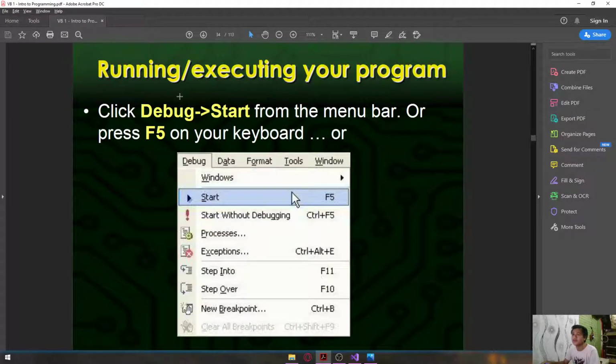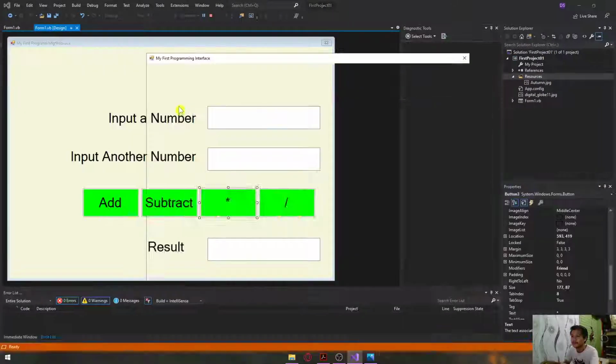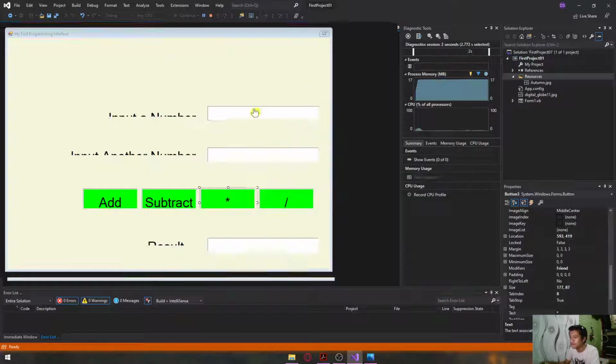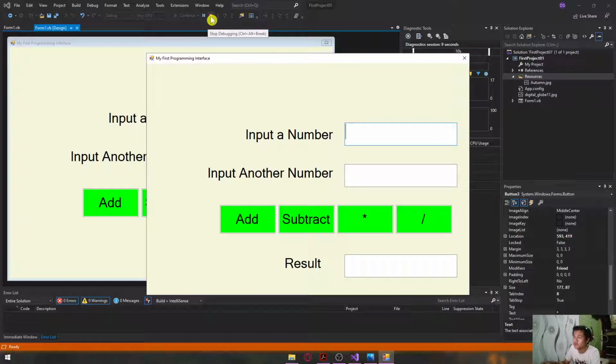Running or executing your program. As I've mentioned a while ago, the shortcut for starting or debugging your program is F5, but for some reason, let's try. It is now working. Before, my F5 was not working. So if you want to start your program, you can simply press F5. Anyway, if you want to stop your program, you can click the X button or the square red button in here, the shortcut icon.